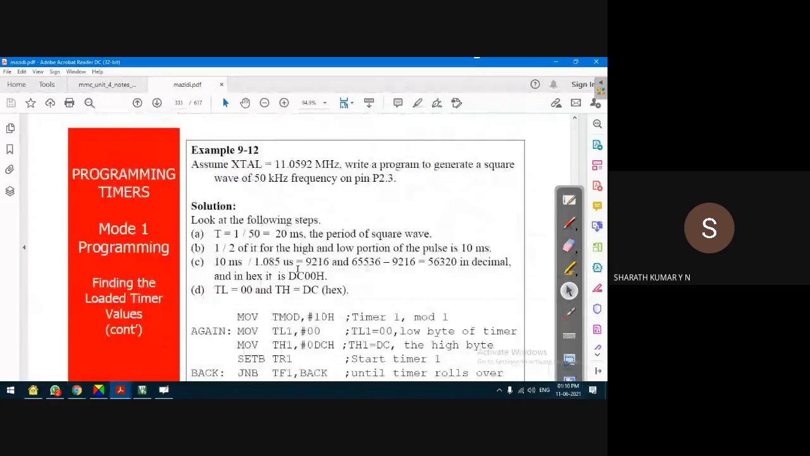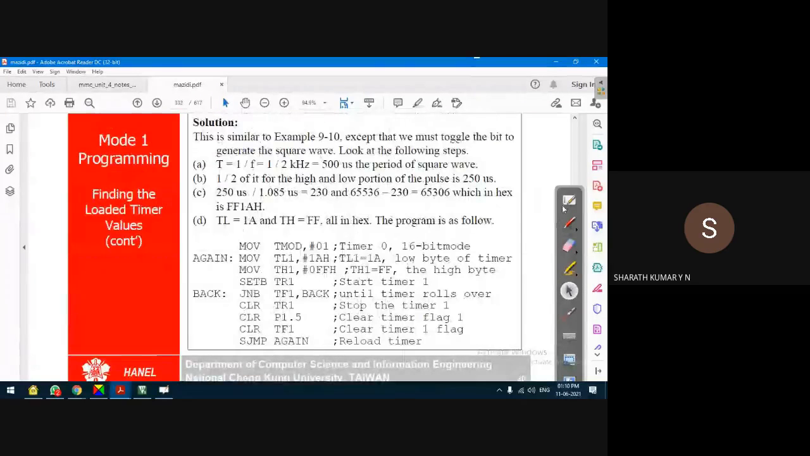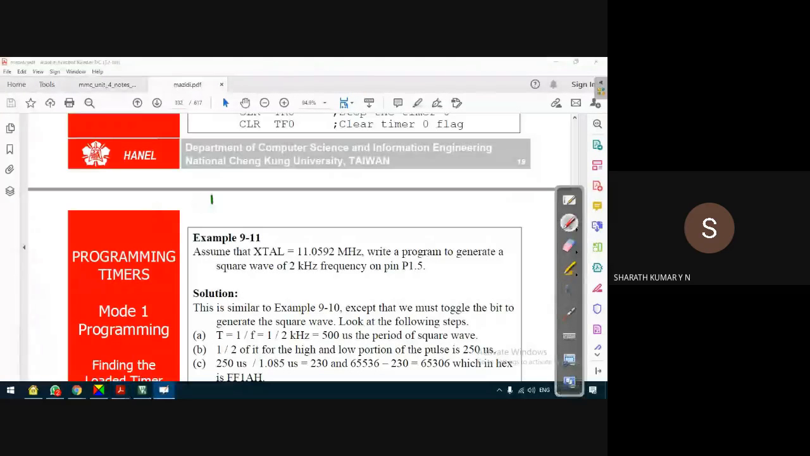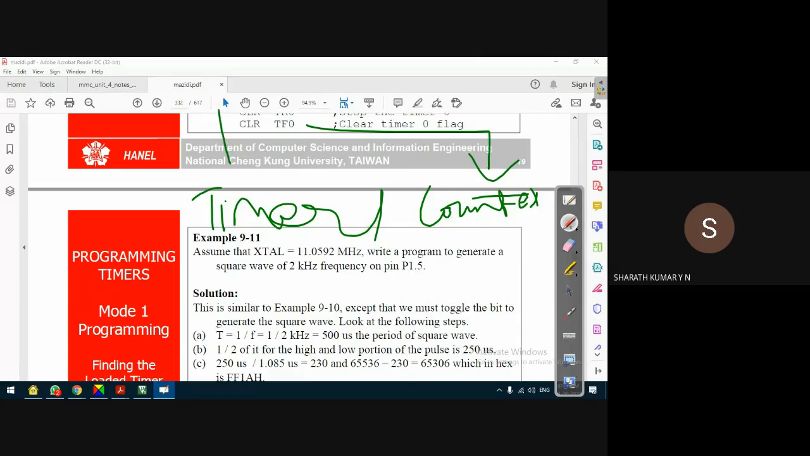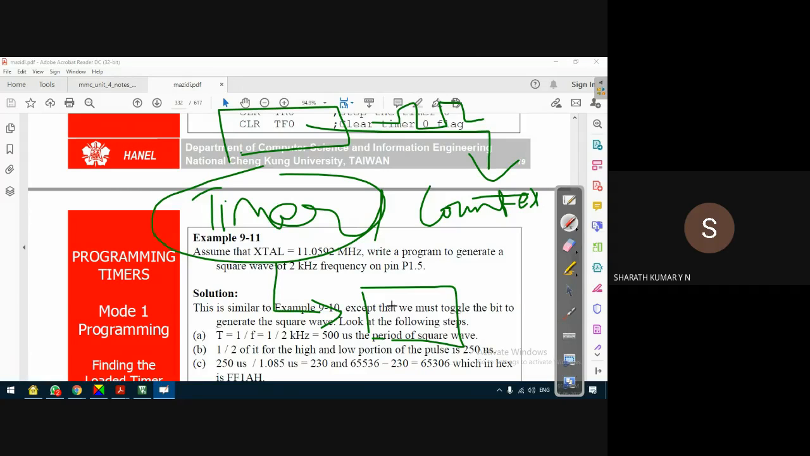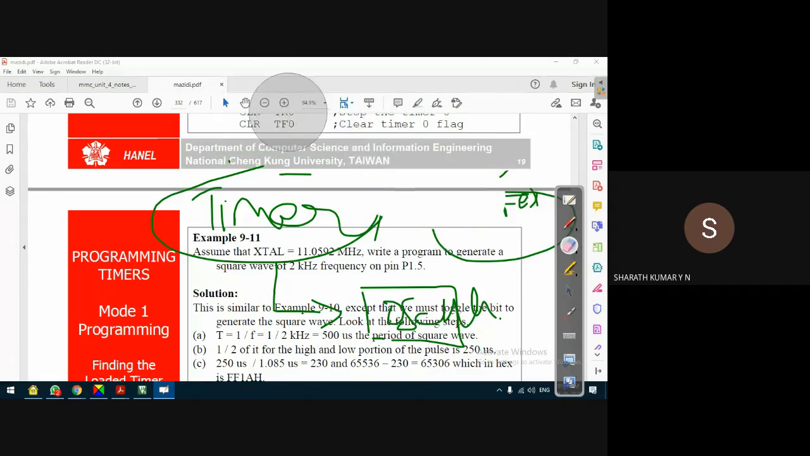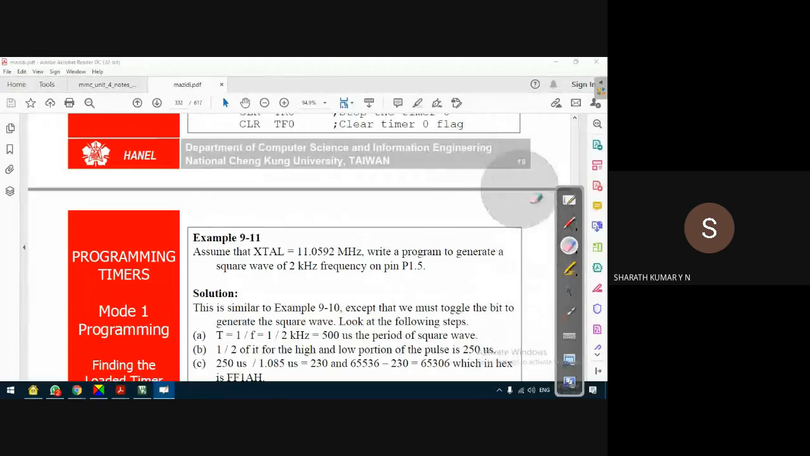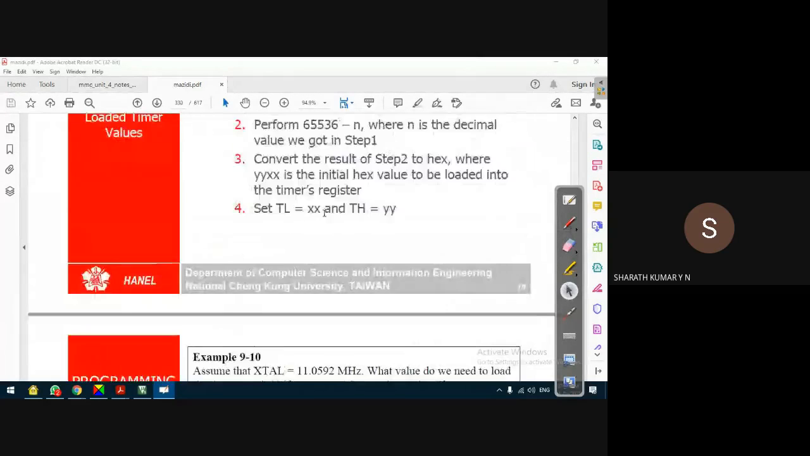What I have discussed as of now is the timer part. In the next class, we'll take up counter operation, that is, counter programs. In the counter case, the clock pulses will be generated by external devices, whereas for a timer, the clock pulses were generated by the internal oscillator circuit. We'll check how to do it using the compiler, and we'll discuss this program also.